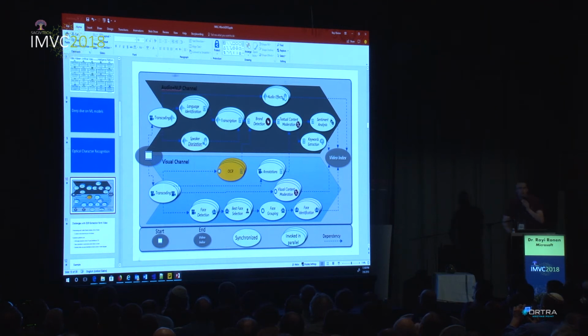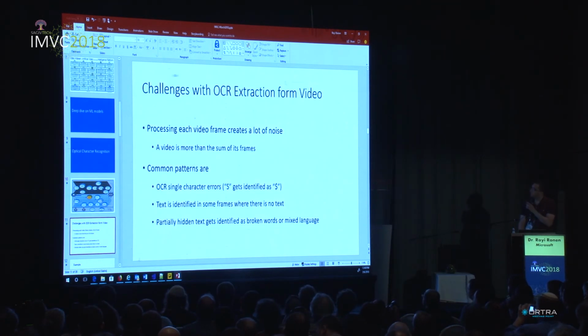So OCR lies between the visual and audio channels. OCR is language. Language can come as text in the visual channel, and it can also come as speech in the audio channel. So this is kind of in the middle, and we're going to use both these channels in order to understand what OCR is in the video.